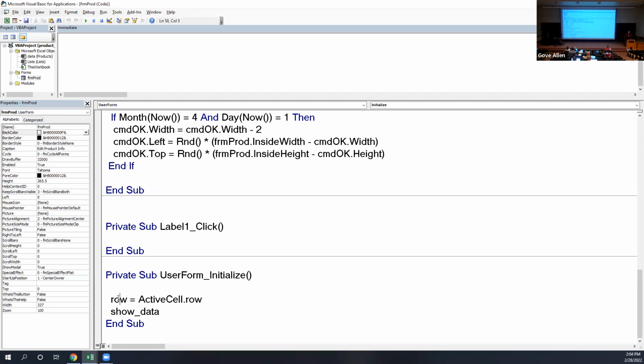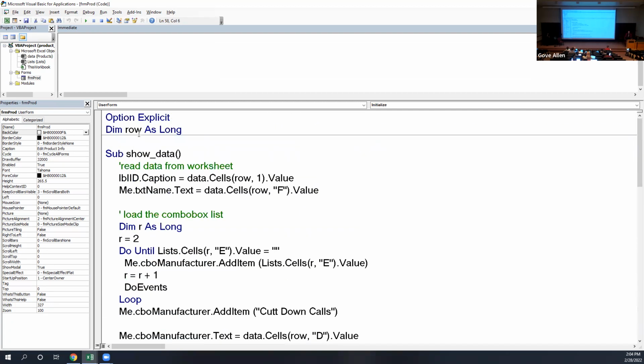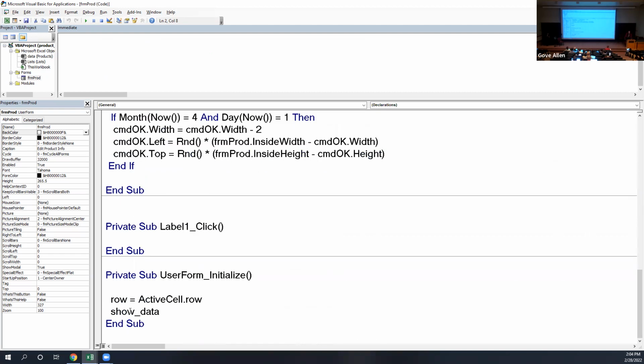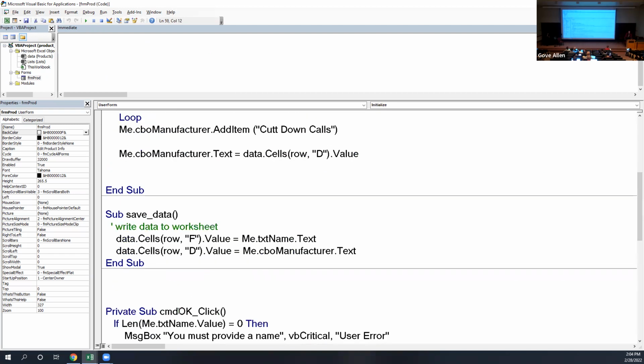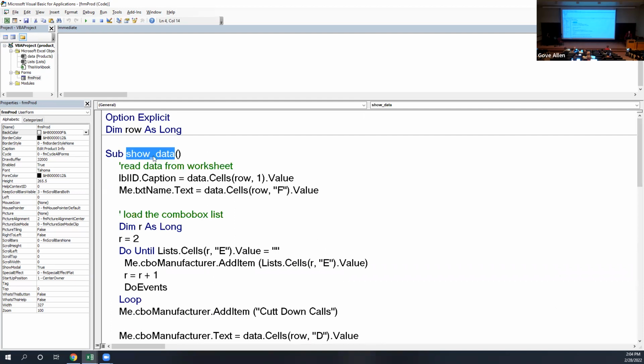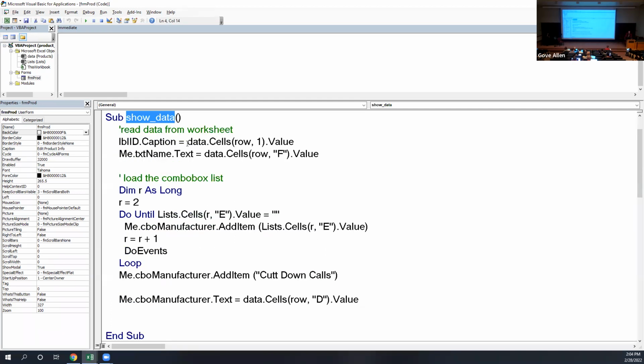We're doing a couple of things. We're saying we want to remember what row we're currently on. So we're reading the row from the active cell, putting it into a row variable that we've declared at the top of our module. So it's a module level variable. It will hold its value as long as this form is open. And then we're calling a subprocedure we created called show data. Show data then just reads information from the worksheet and puts it into the various controls of the form.